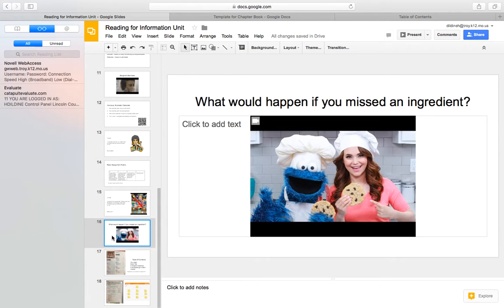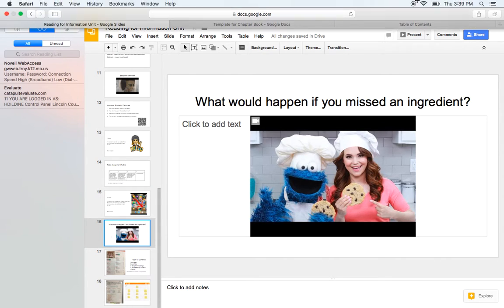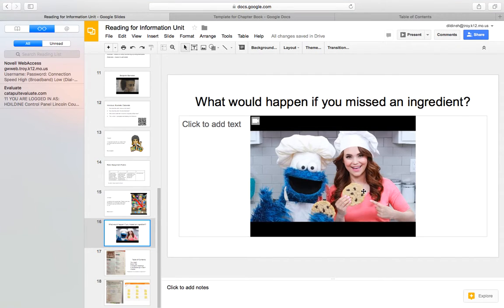So think about when you have to make cookies, okay? When you're making cookies, you've got all kinds of ingredients. What would happen if you missed one of those ingredients? Well, the cookie would not taste the same. It wouldn't be the same thing if one of those key ingredients was missing. And it's the same when you're reading a nonfiction text or even a fiction text at that.